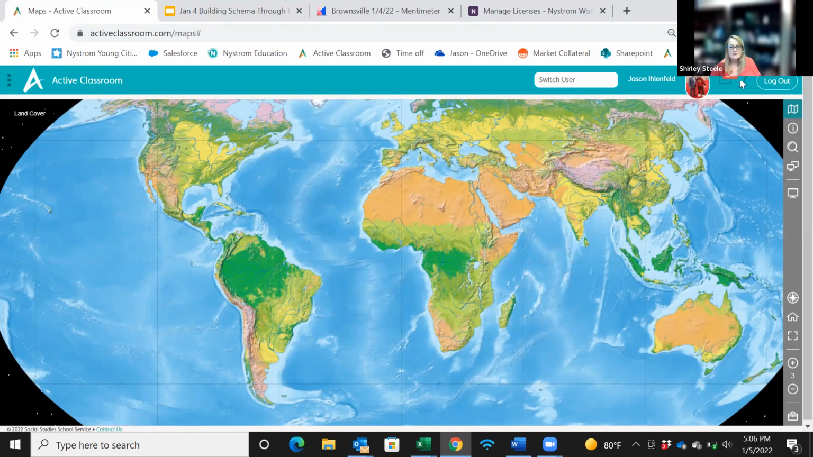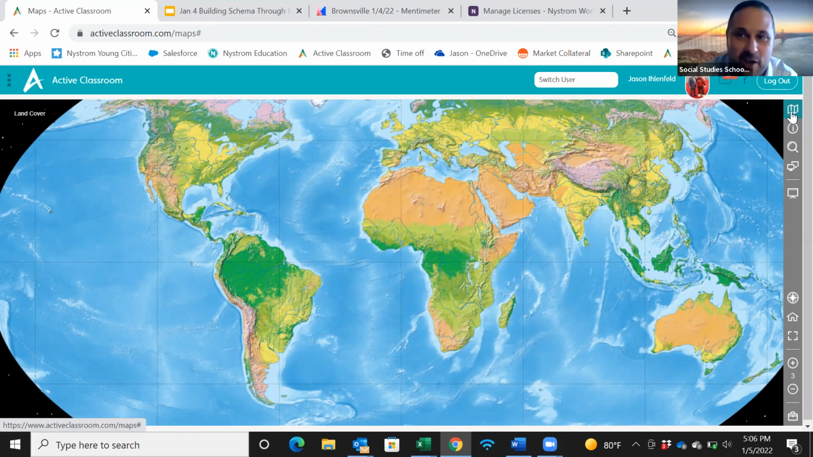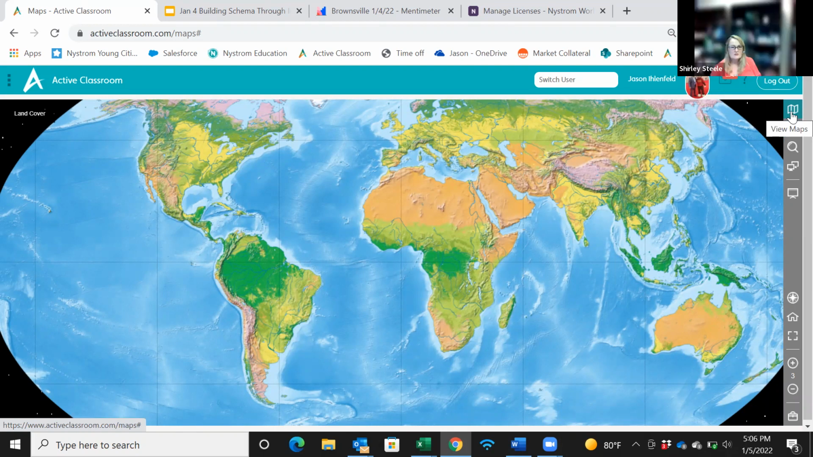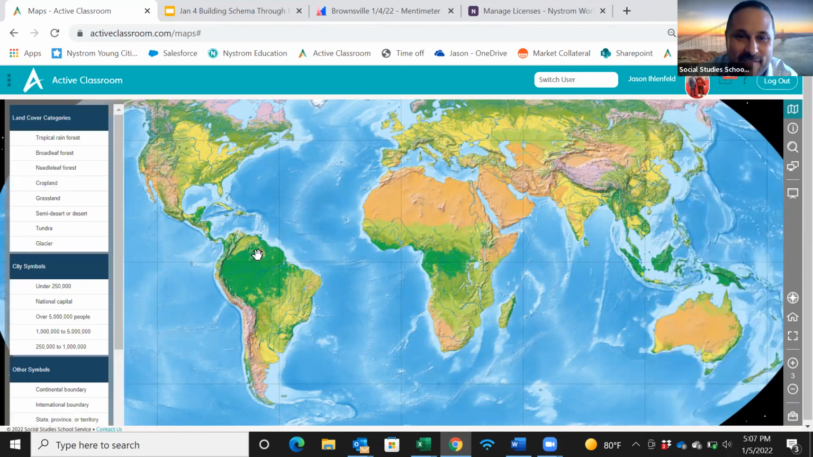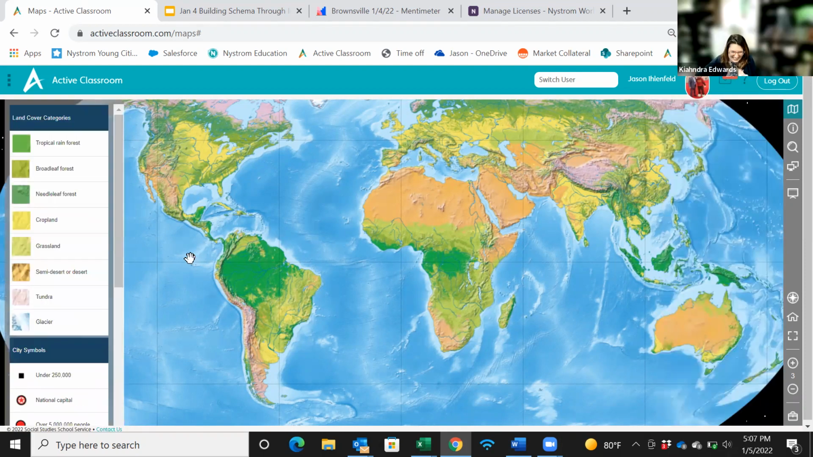Names of countries, names of continents, names of any kind of text. Longitude and latitude lines are there. Here's the big one: the legend.